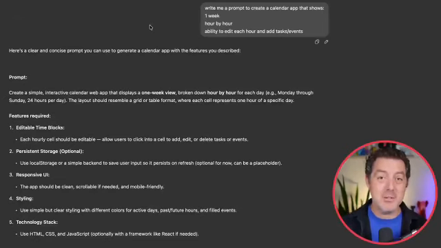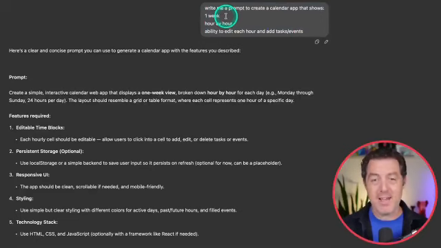All right, next is using AI to improve your prompts. Rather than having to write out huge, very specific and detailed prompts, you can do something general and work with AI to have it write the prompt for you. Here's an example. So write me a prompt to create a calendar app that shows 1 week, hour by hour, ability to edit each hour and add task events. Now it's going to fill in all of the details. And if I don't like any of them, I can work with it and modify it as I go.